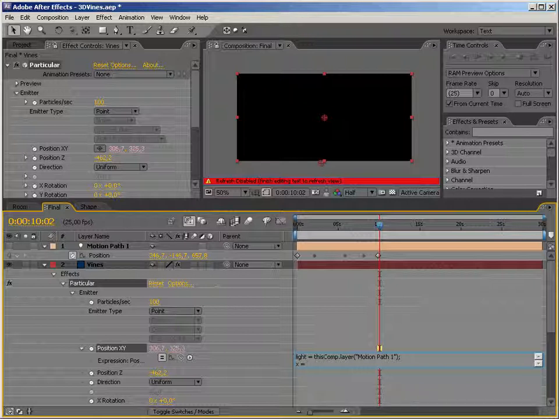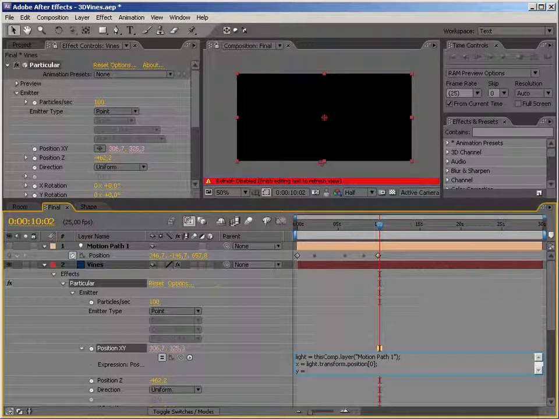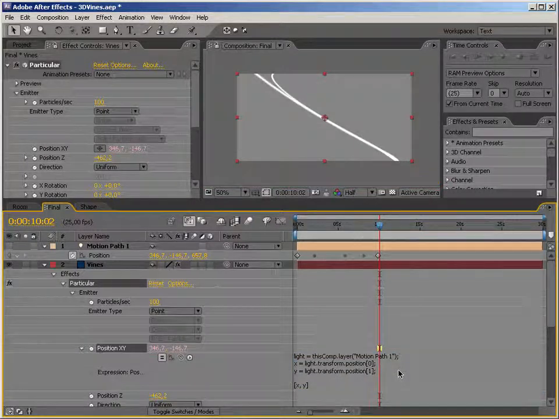So let's create a new variable, call it x, and what x actually is, is light.transform.position. So it basically says we're going to use the position of the light, and now in the square brackets we are pointing to the first parameter, which is indexed at 0, and the first parameter is actually this value. So that's it. Now let's do the same thing for y. Light transform position 1. And now we have to tell After Effects to use these values like this, and there we go.